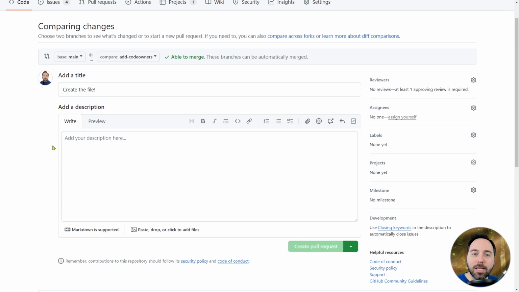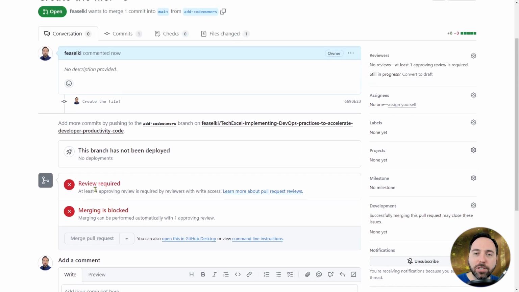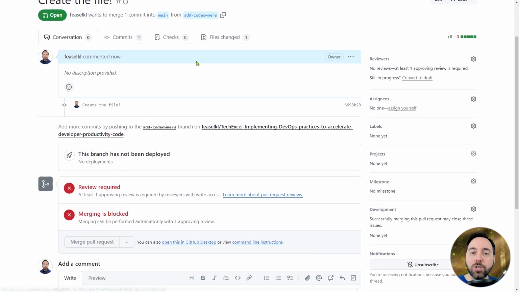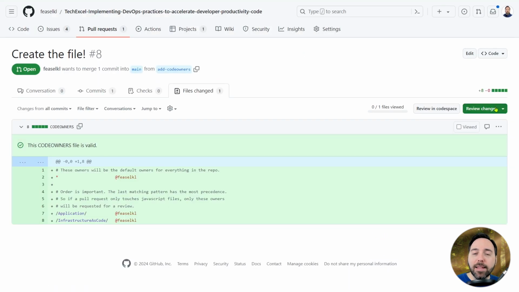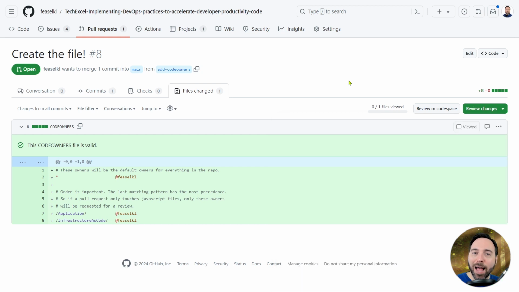We can see that at least one review is required, so let's go about doing that. I'll navigate to the Files Changed tab and then select the Review Changes drop-down button. In there, I have a few radio buttons, but note that the Approve and Request Changes buttons are disabled because pull request authors cannot approve their own pull requests. That prevents circumventing the code review process. So we're kind of stuck, but only because I don't have anyone else to approve my PR.